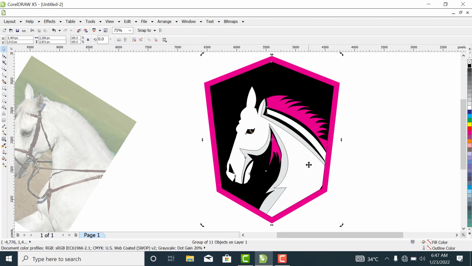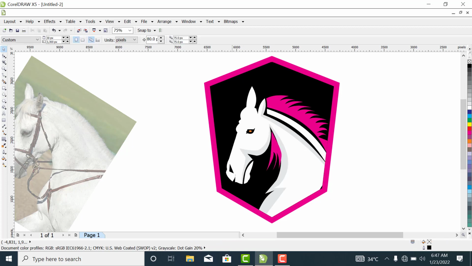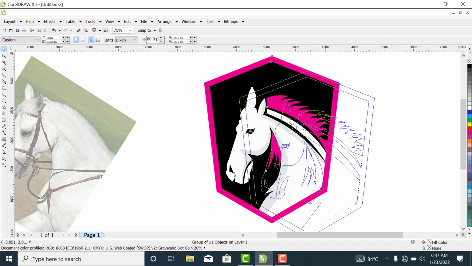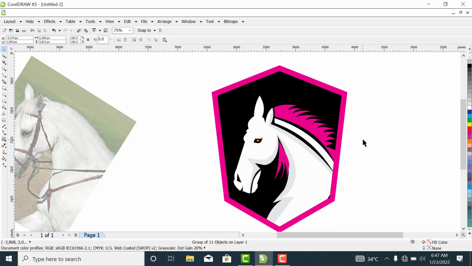Now the next thing I want to do is I want to remove the outline. So you just click on this and come to this part and right click. So we have removed the outline. Can you see? So I think that is all.